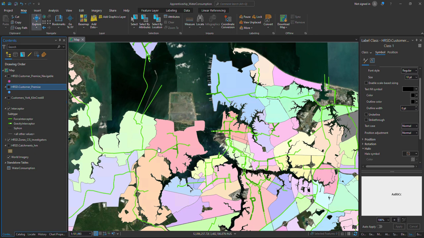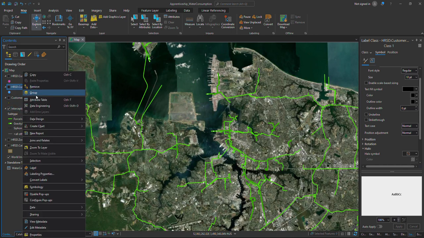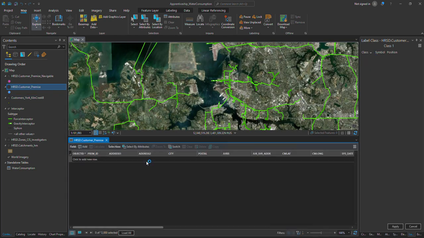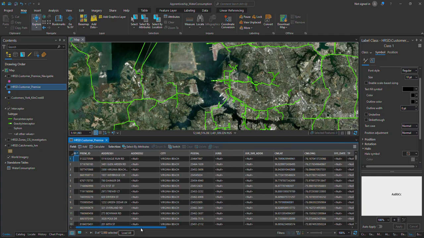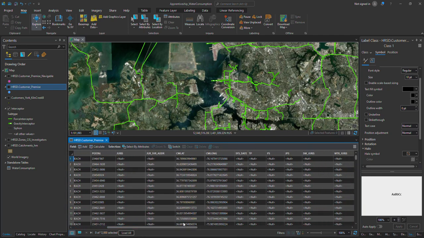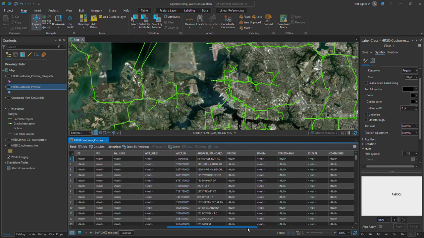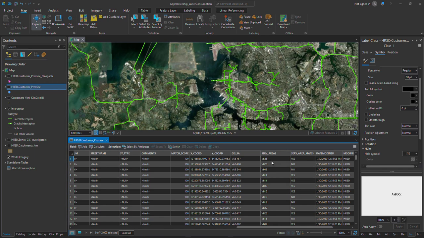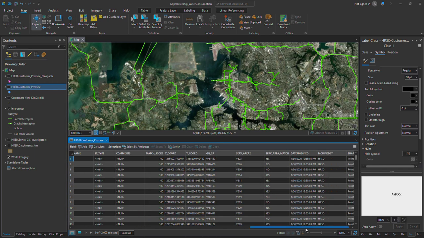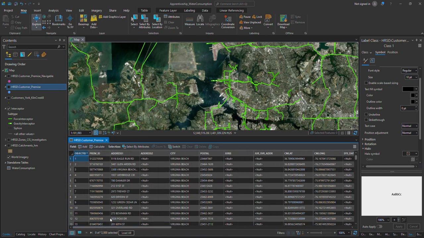We can also look through the attribute tables to see the information we store for each customer. Here we can see an identifier field and then information for each customer. We have addresses, we have coordinates in different formats, account numbers, we've got service areas, investigation zones, and other information that is relevant for the departments that use this data.